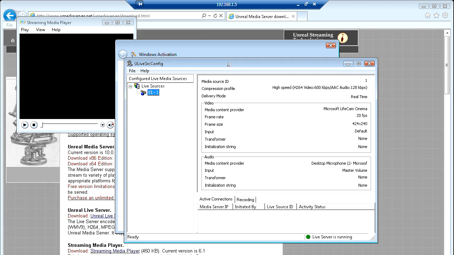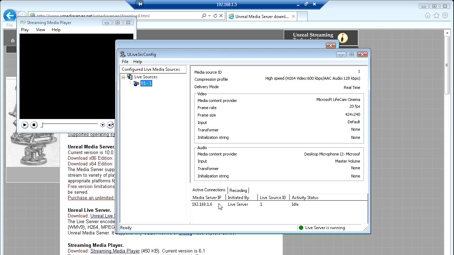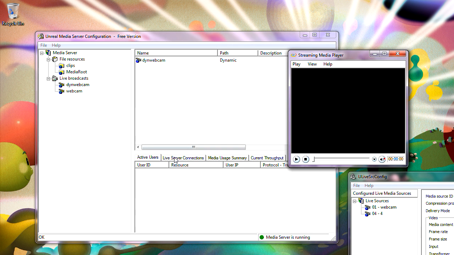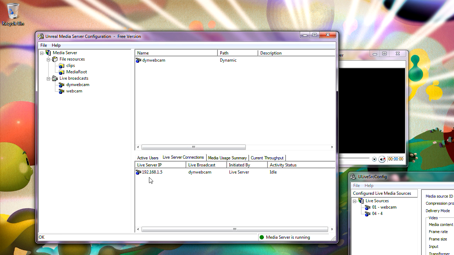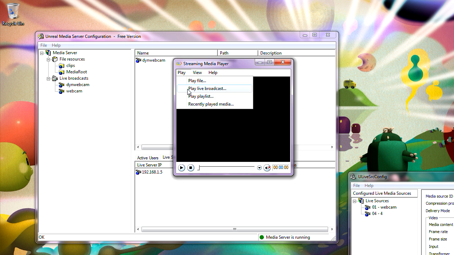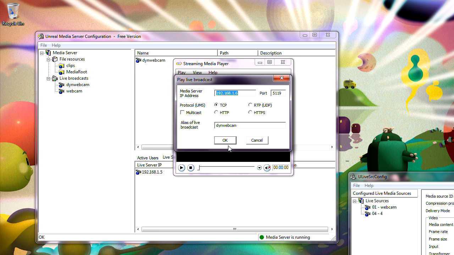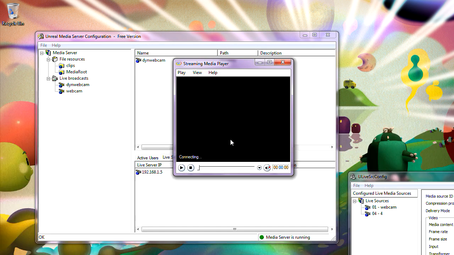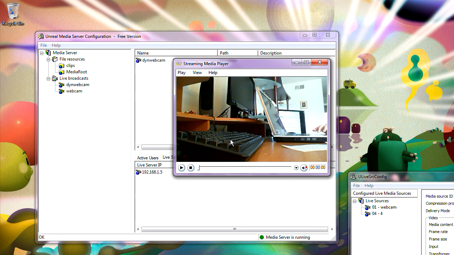We're still connected. You can see here that we are connected, but there's no stream going over this connection. Going back here, you can also switch into the live connections tab. You can see that you have a connection. So now if you want to play this dynamic webcam broadcast, it will work and it will do the same as webcam.